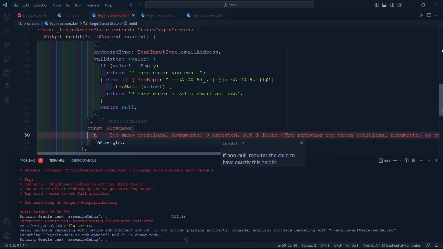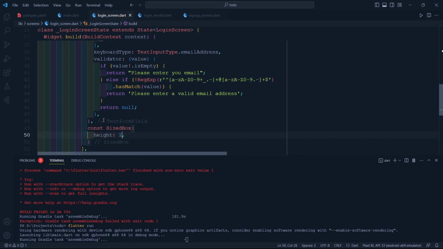Height is 16. Okay, what does the constant size box do? Constant size box simply means that we are giving a size, a middle space between the email field and the password field.